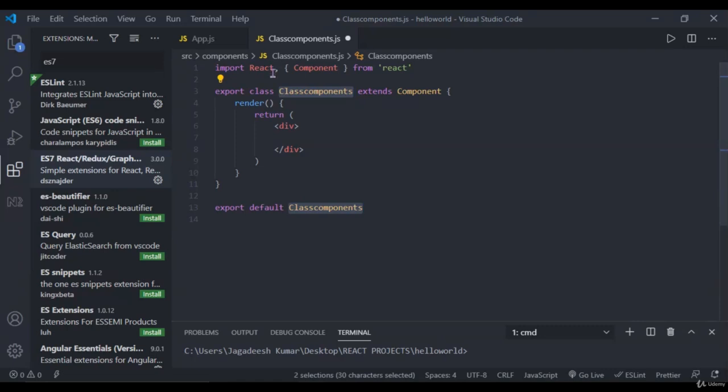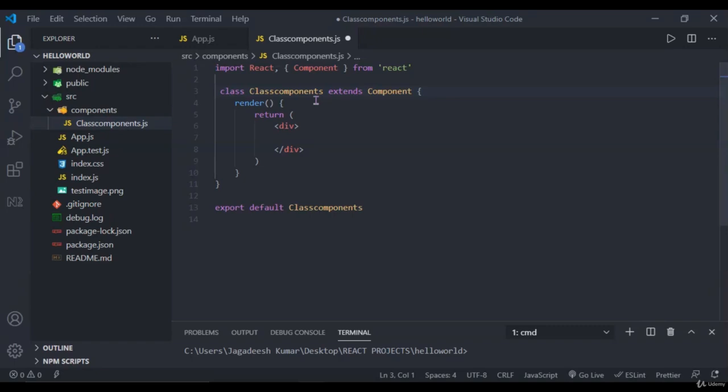It contains one import statement, React, which will import Component from the React library. And also we have a class. I'm deleting this export as we are already exporting this at the bottom of this component. This component contains one class with the name class components. This name is the same as our component name. And it extends Component from the React library. It also contains one render method.